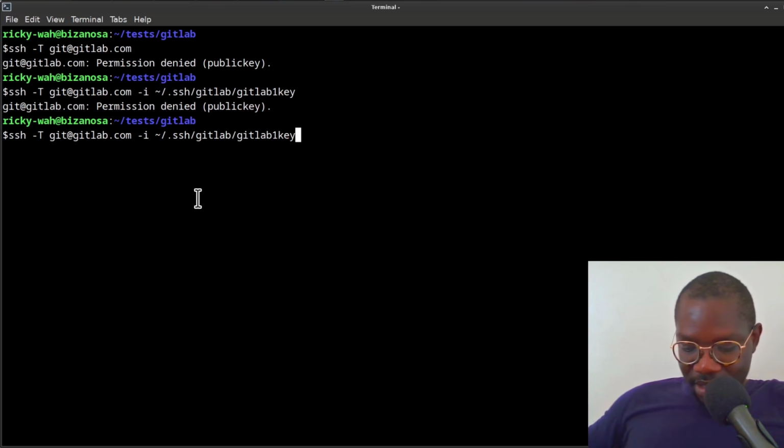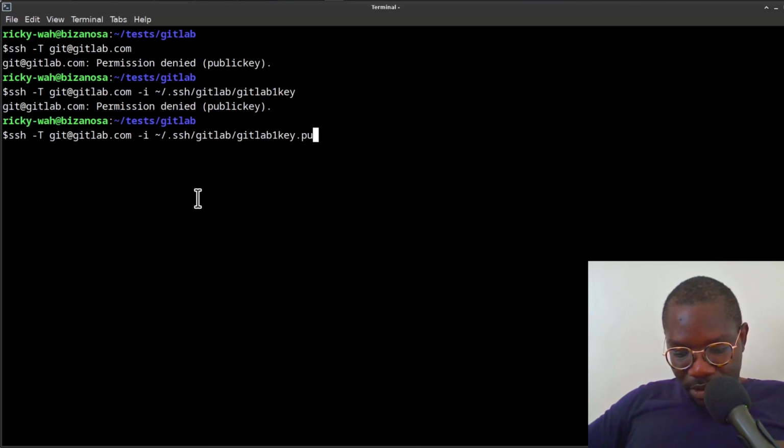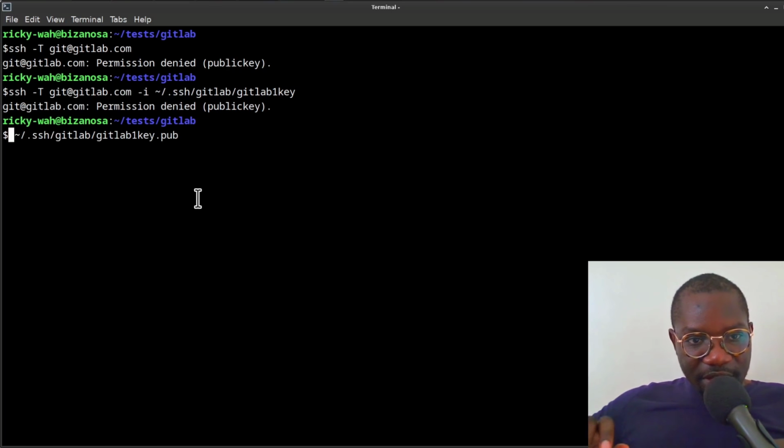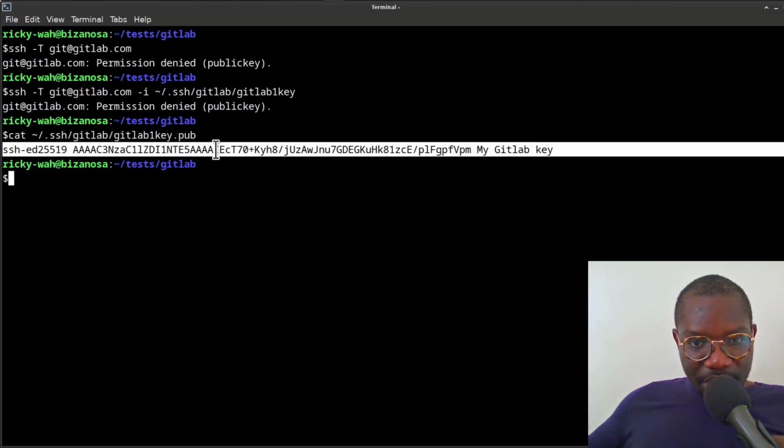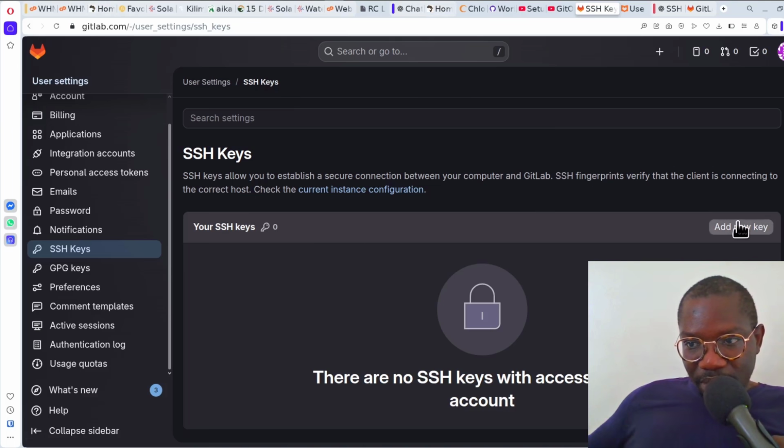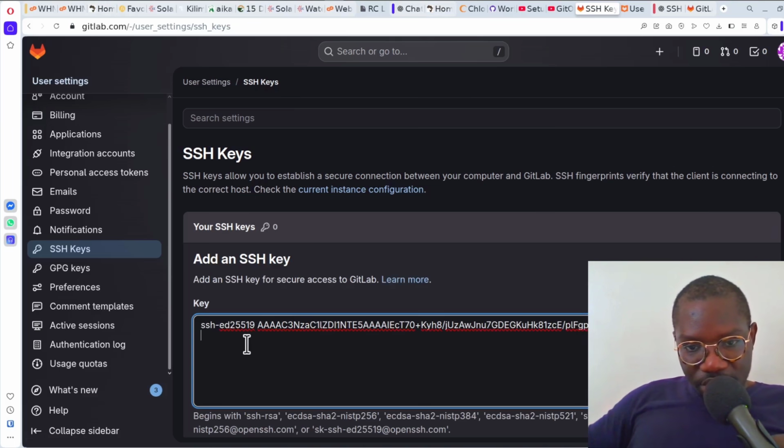Okay, I'm sorry, I always forget that. So I'm just going to add the .pub key. If you reach there, you can just do Ctrl+U to delete everything. And I'm going to cut the public key, and I want to copy this key into my GitLab. Come back, add the key, Ctrl+V.